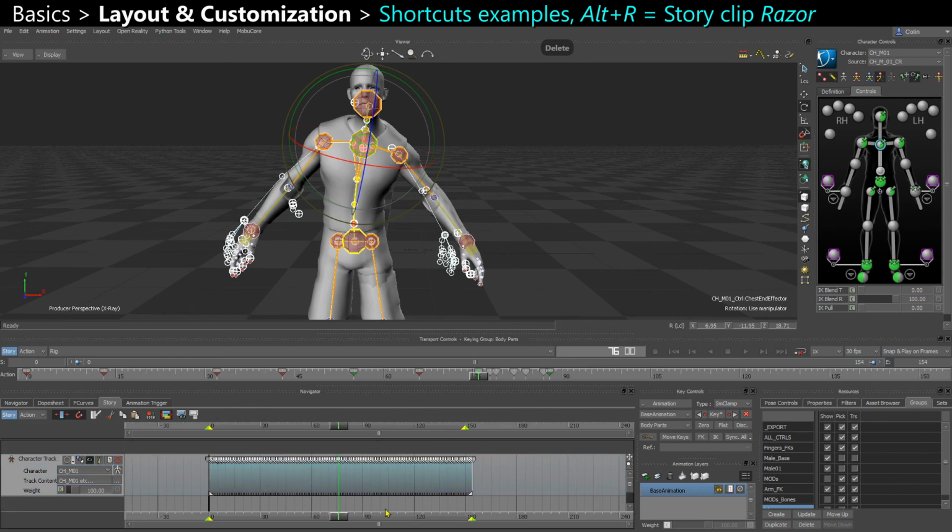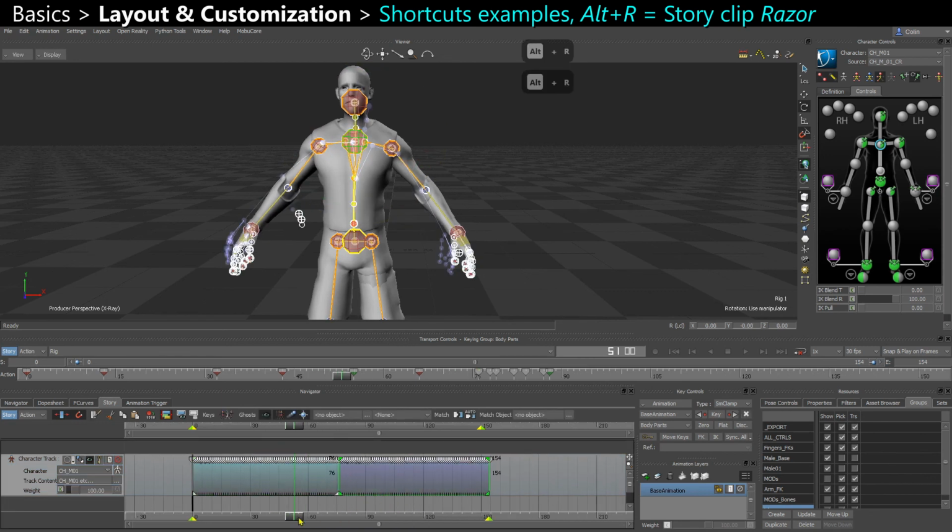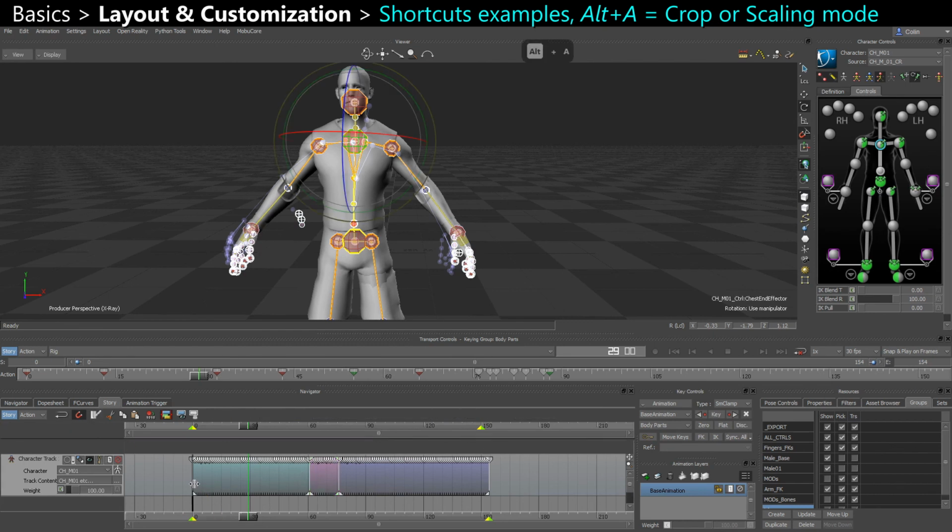In the story mode, I have Alt R to use the razor and cut the clips, selected clips. And I have Alt A to toggle between the loop and scale modes, so I can chop off the clip like this or extend it, or I can scale its timing and slow it down or speed it up.